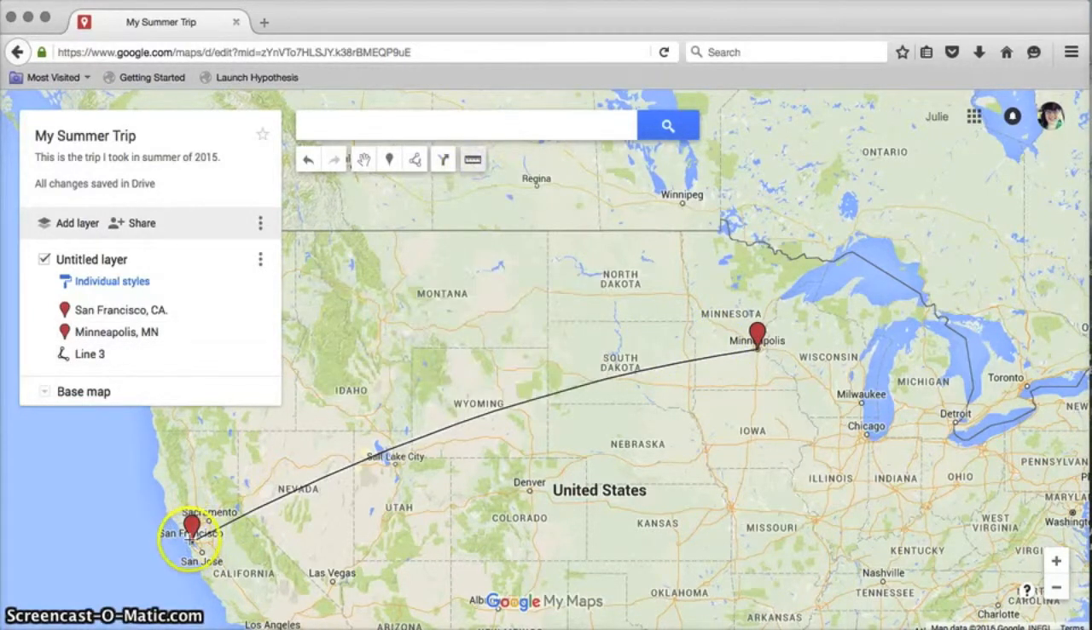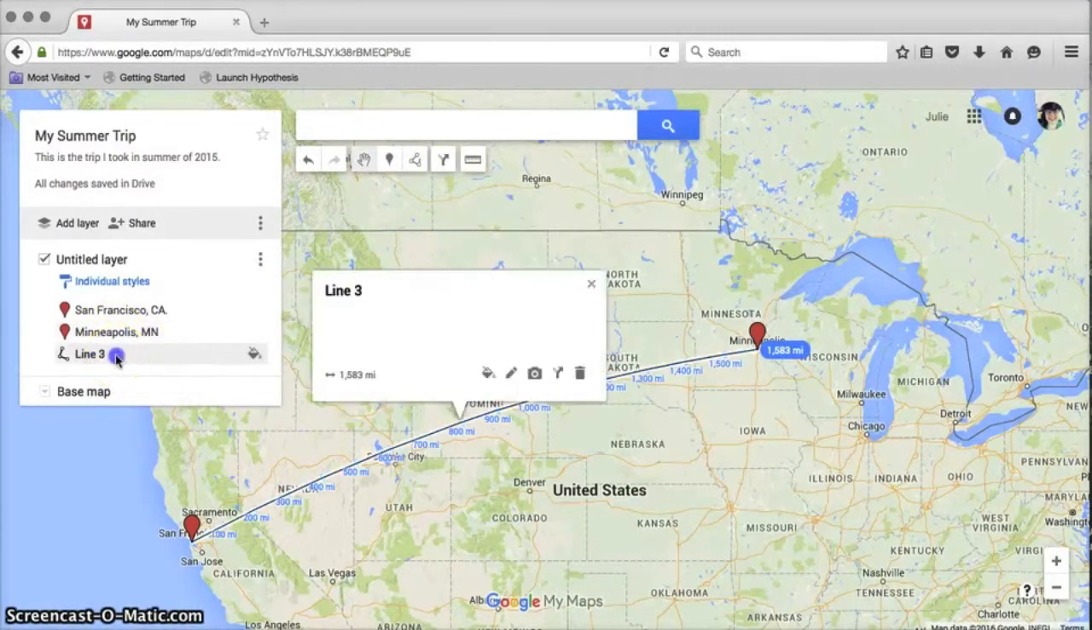Now I forgot to save it, so now it's still called line 3. But before we go and fix that later, I'm going to show you another feature, and that's that little measure there at the top. And when you click on the measure and you go from one distance to the other, it tells you how many miles it is.